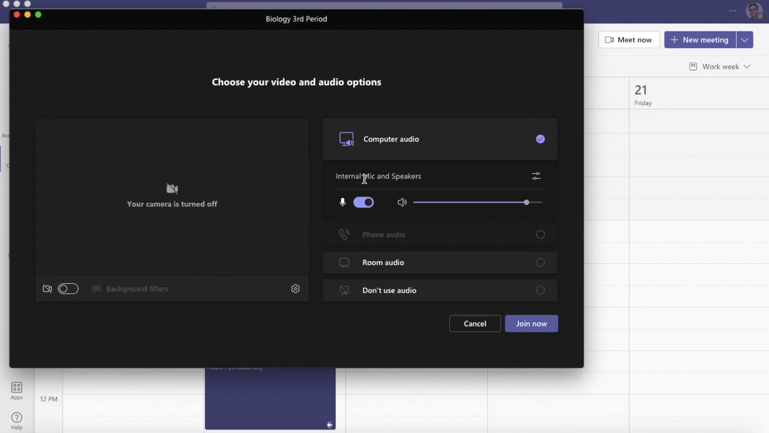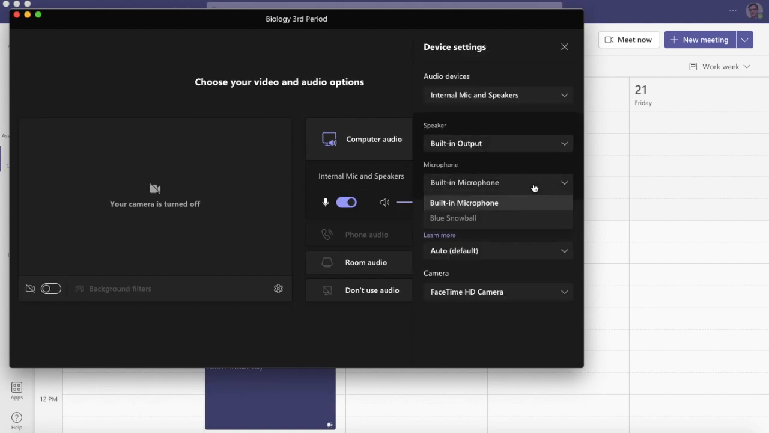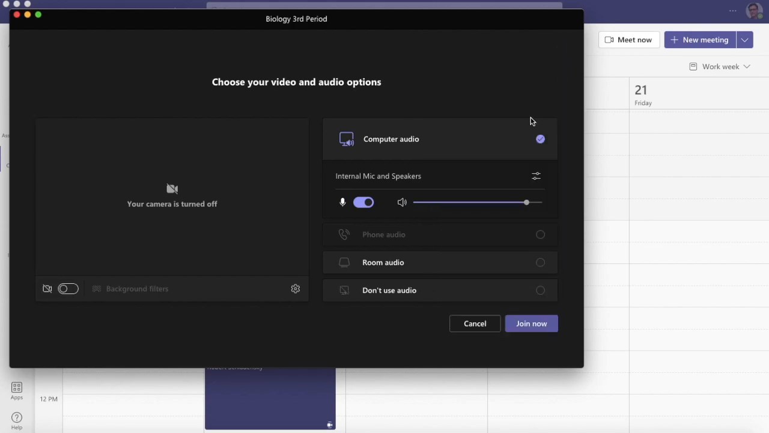The other thing to take a look at is to make sure that your computer audio is working properly. And there's also an internal mic and speakers, so your mic is turned on so that your students will be able to hear you. There's also a way that you can go through and change it to an external microphone, so that's what I'm using right here. But for the most part, I'm just going to put it back in to the built-in microphone. Make sure those items are selected there, and then click on Join Now.